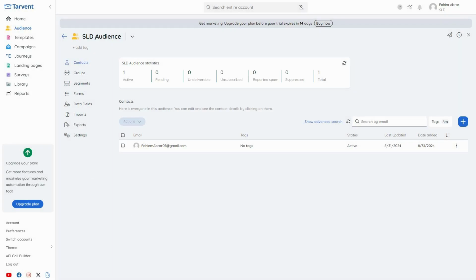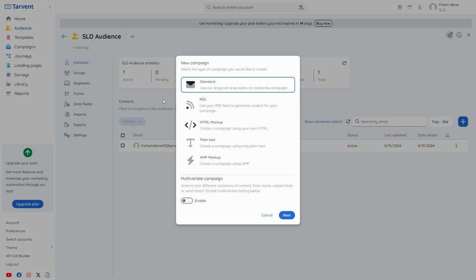And the best part is, if I want to send this audience a campaign, if I want to add this audience to a campaign, all the contacts of this particular audience, I can just do that from here. Just click on send campaign, and then I can start creating my campaign from here.